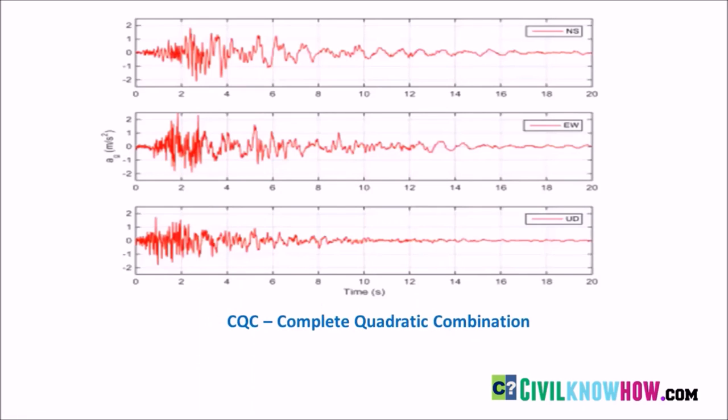The third method is the complete quadratic combination, which gives the correct response even if the frequencies are closely spaced. So, for our analysis, we will be adopting the CQC method, or the complete quadratic combination method, for the modal response superposition.